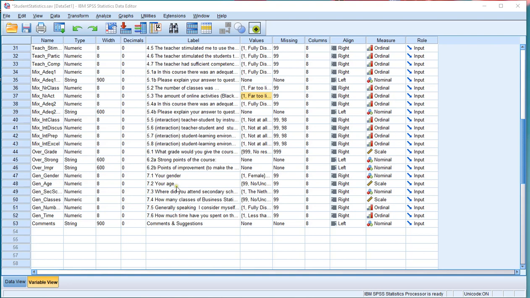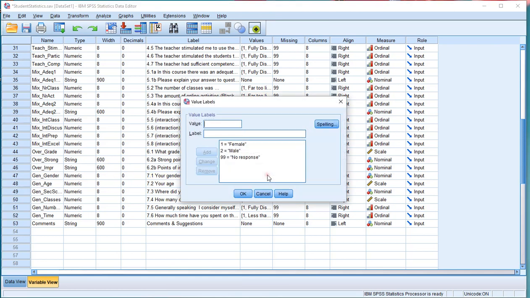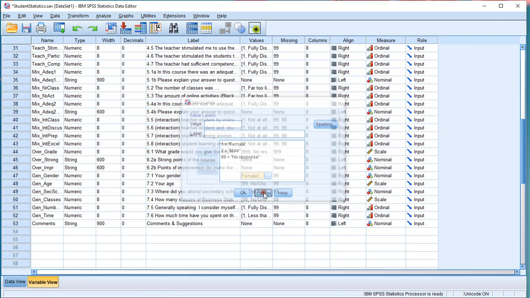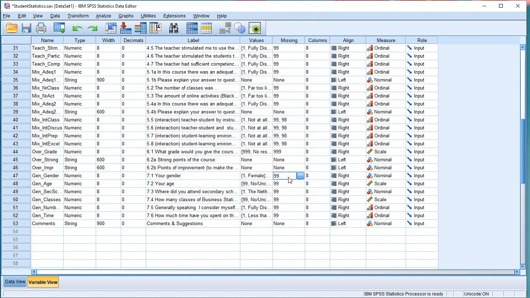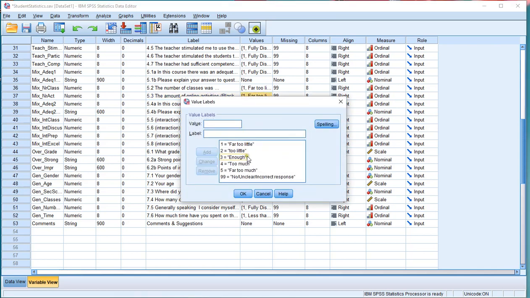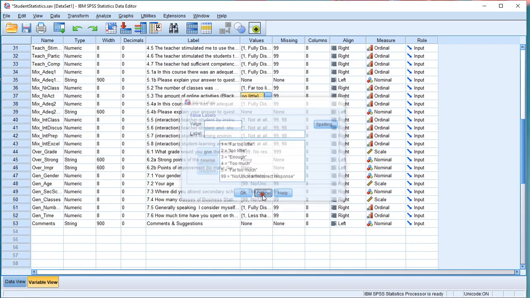The Mann-Whitney U test requires a binary variable, or at least something that has two groups. I'll be using my nominal variable gender, which on the survey only had the options female and male. The 99 there is a missing value, as you can see here. It also requires at least an ordinal variable, and in my case I'll be using 5.3, the amount of online activities, which ranged from far too little to far too much.